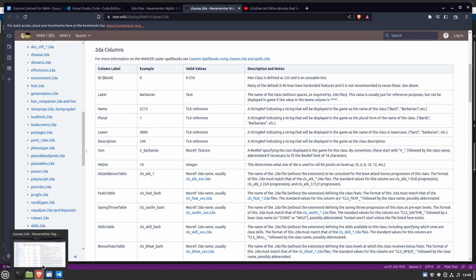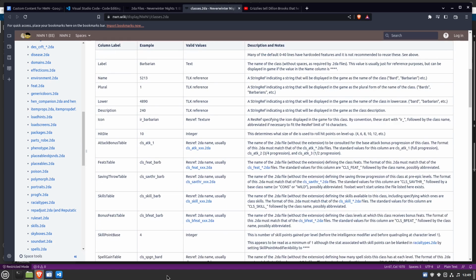The reason for that is, as they talk about here, the first 0 through 40 lines, which are the classes they got on there, have some hard coded features. So by using existing ones and just trying to tweak them, you're going to run into problems. But if you copy it and create a new class, then you'll have less issues.